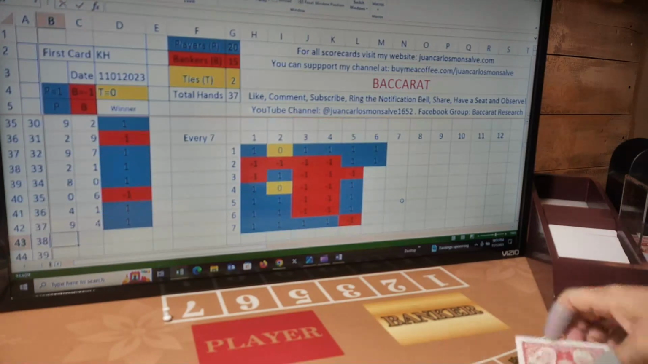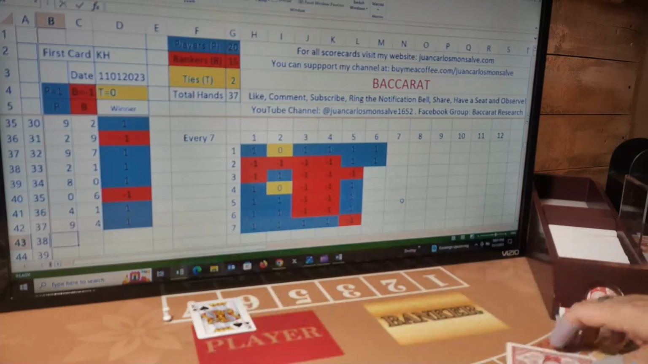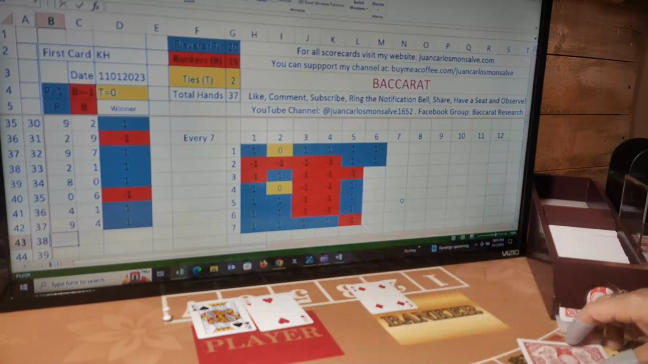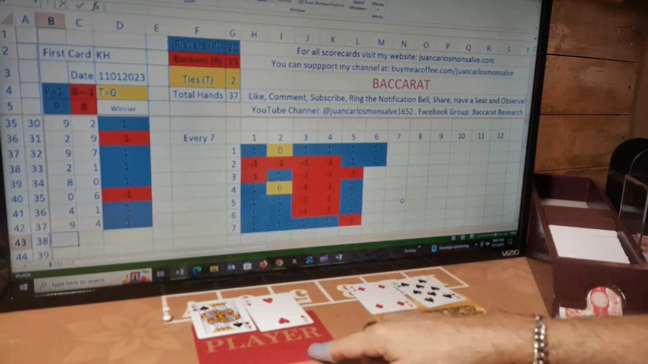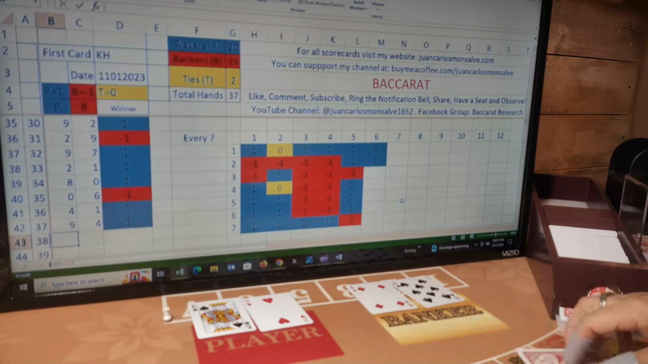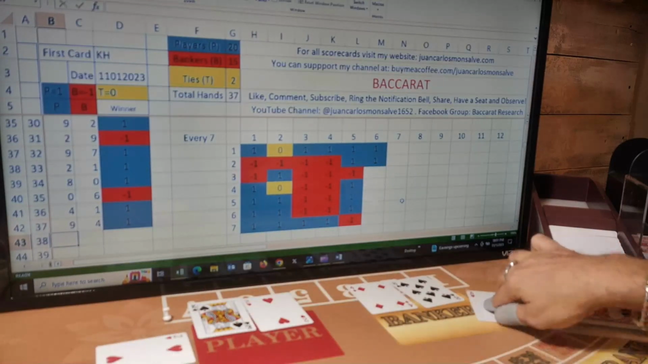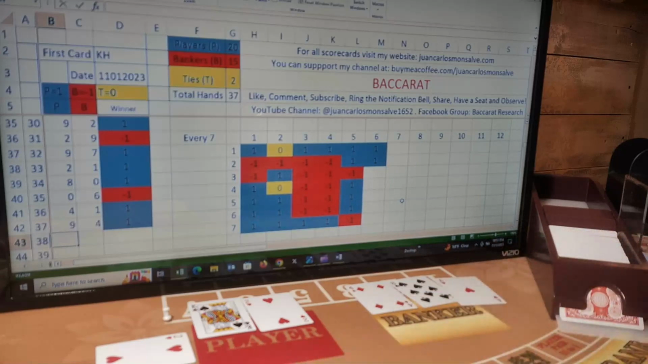Next hand, first card player, banker, player, banker. Player has a two, banker has a two. The third card for player is another two, and the third card for banker is a one. So player four, and banker has a three.